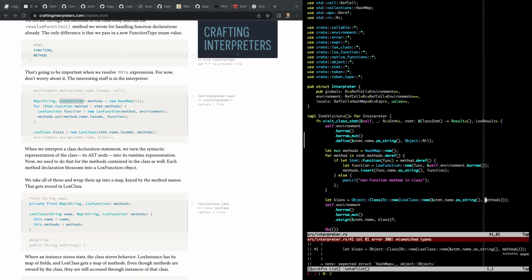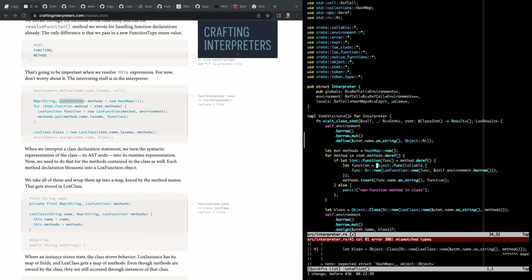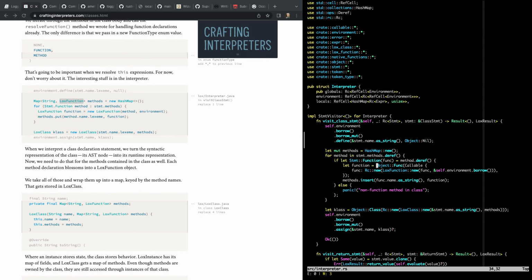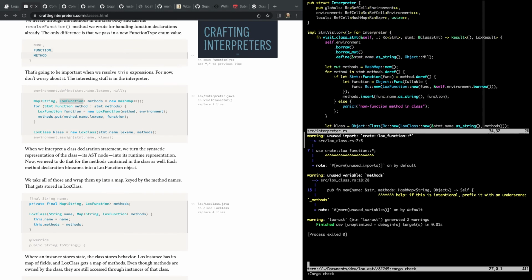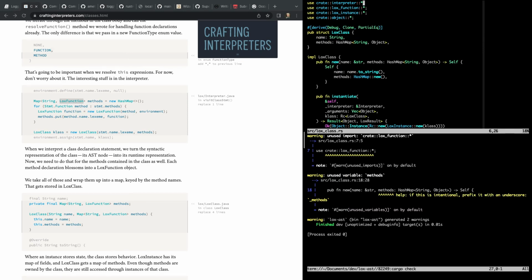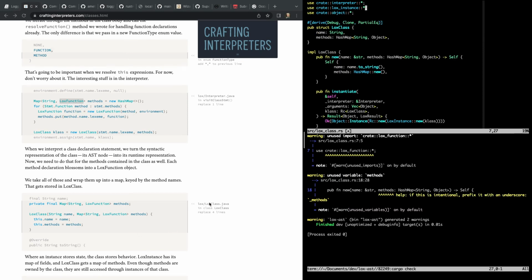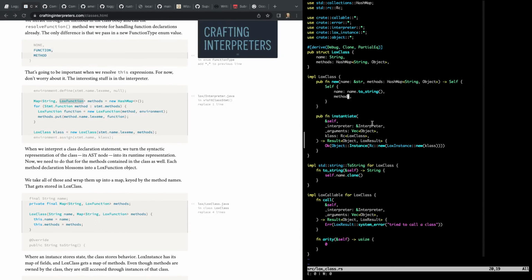I thought it would be easier just to have the LoxFunction directly, and then we have to put all this back. There, three warnings now. Not using LoxFunction inside LoxClass. Methods is not used. Oh, it is now. Okay, so that's good. We're not actually reading methods anywhere.